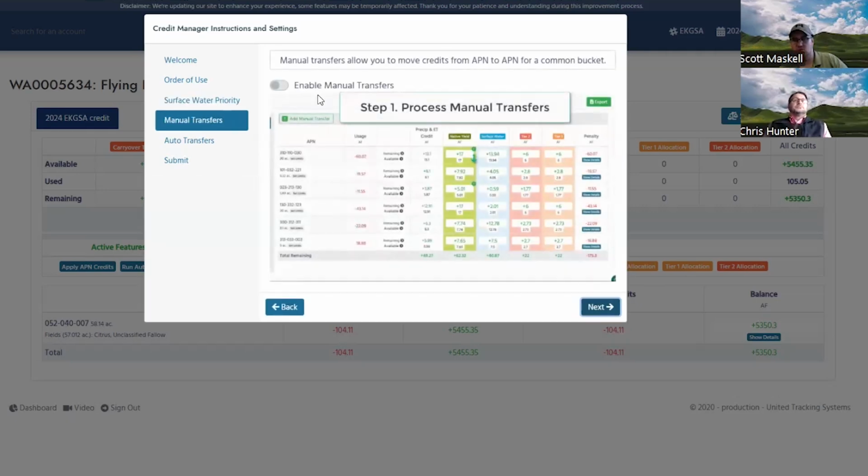Manual transfers is the same as it's been historically. We haven't made a lot of changes. One thing to keep note of is that if you are doing manual transfers, it is a good idea to turn off auto transfers, as auto transfers still may impact some of those manual transfers and shift credits around. So I usually say do either one or the other.